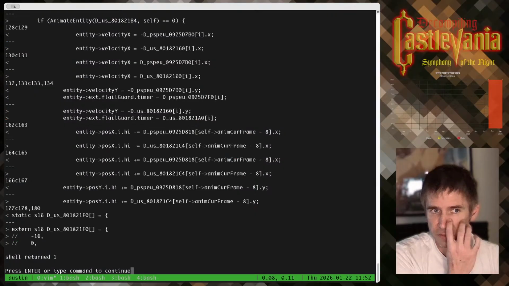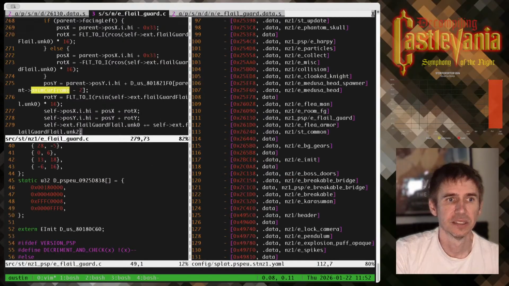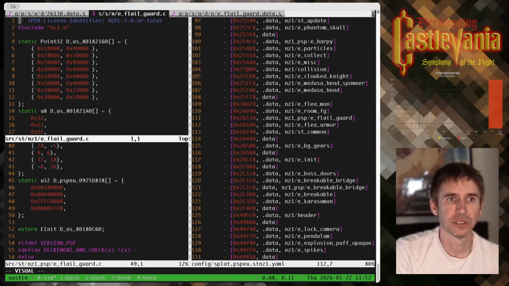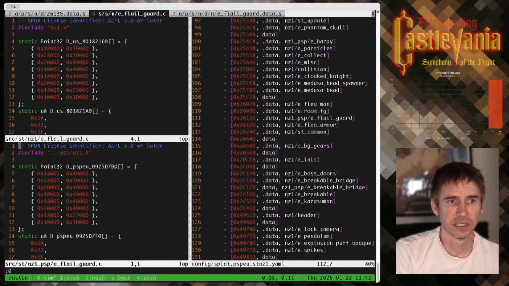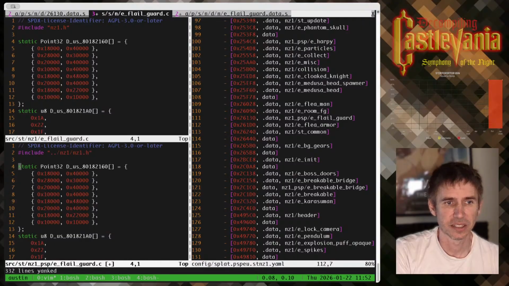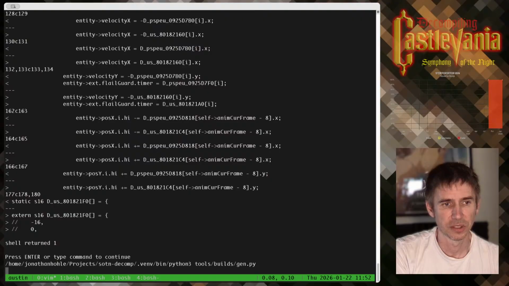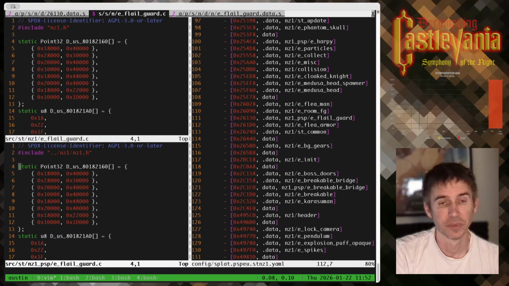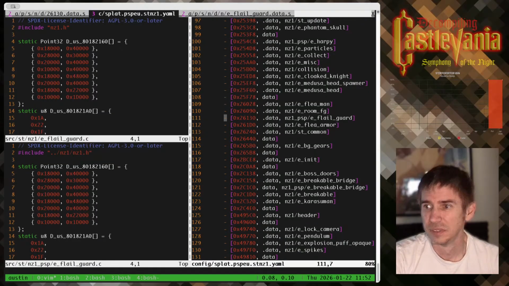Otherwise, we just have symbol differences. So let's take the PlayStation version and just replace everything in the PSP version. All the symbols are static, so we don't have to worry about them being shared elsewhere. And that works. Okay. So just odd layout things.